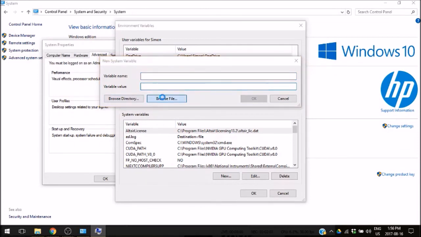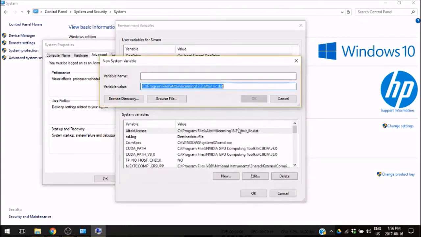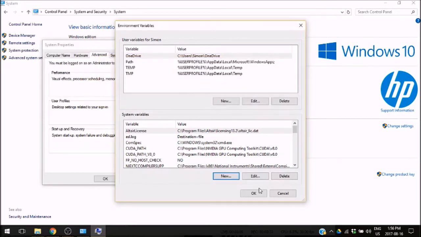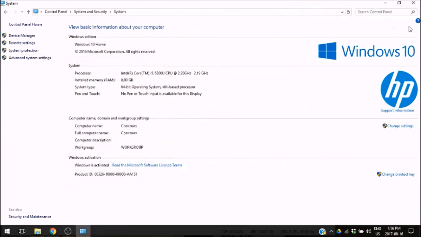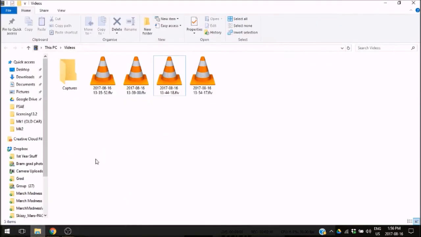The variable name does not matter, however the variable value does. So you're going to browse for a file, or copy in that pre-selected license file location, and then obviously you click OK. I don't need to because I've already created it. So now your license server for the local operation should be properly installed.